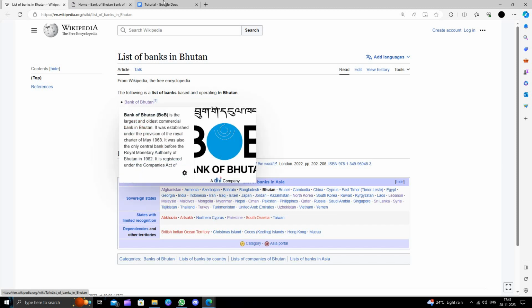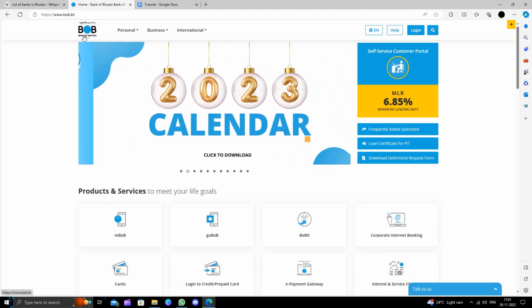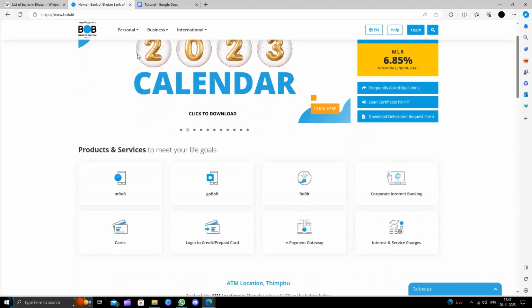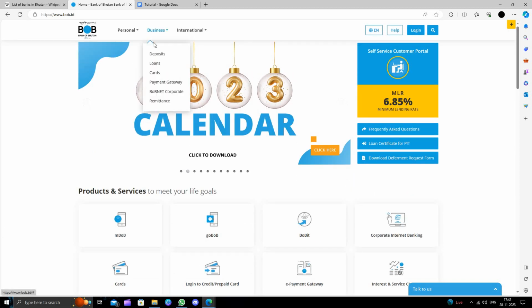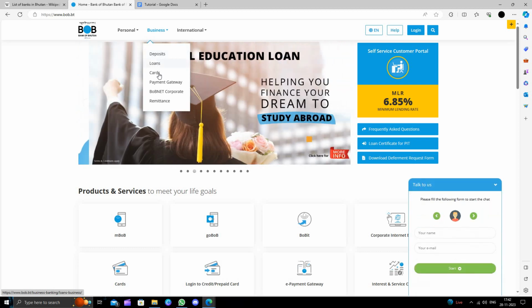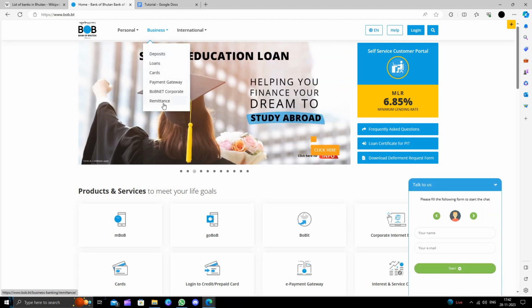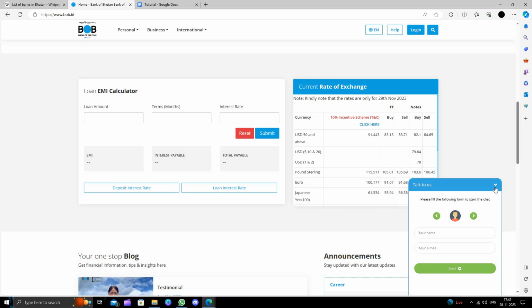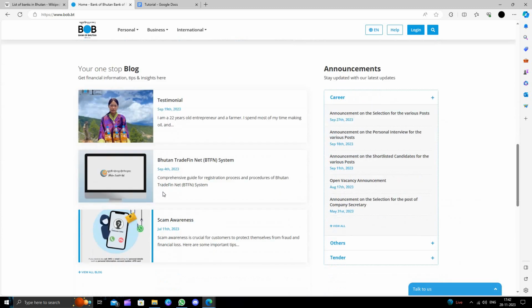Okay, so we'll go to their website. This is their website, it's called Bank of Bhutan. Here, to open a business bank account, you will directly click on business. Then we have their deposit, loan, card, gateway and others. To open a bank account you have to go to their branch. They do not open your account online.